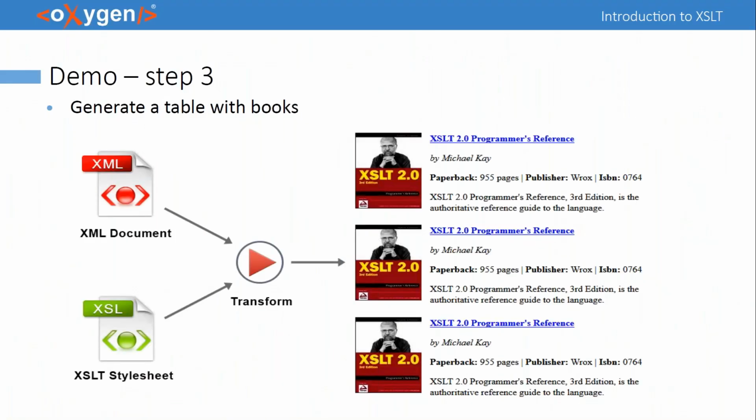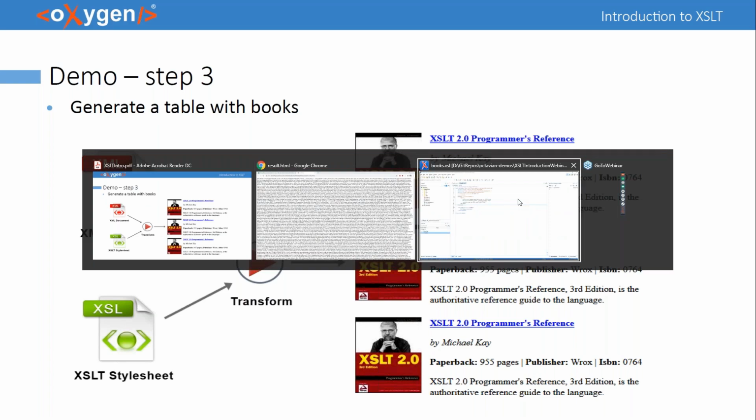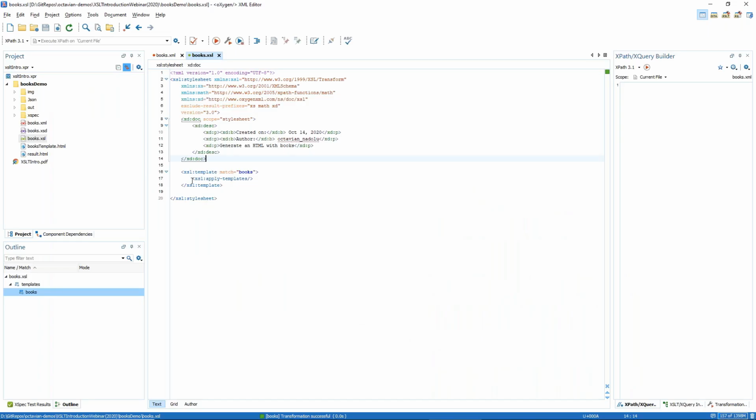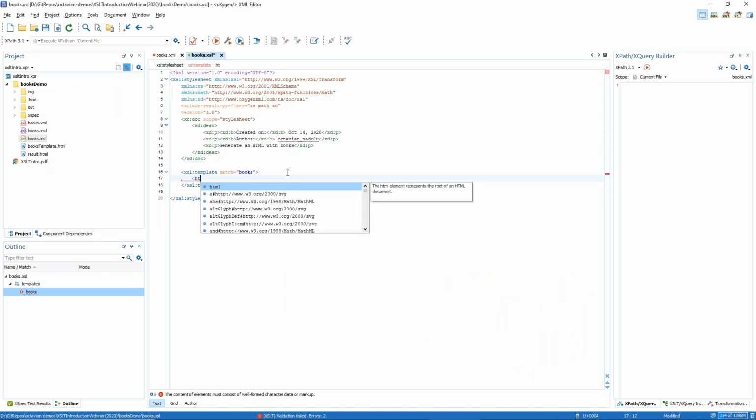Now we want to make our output look better. So we want to create a table with these books from the XML, and on the left we want to have this image for all the books, and on the right the rest of the information, the title, the link, and the author. So let's go back in Oxygen, and here, instead of applying the default templates, I will insert an HTML.